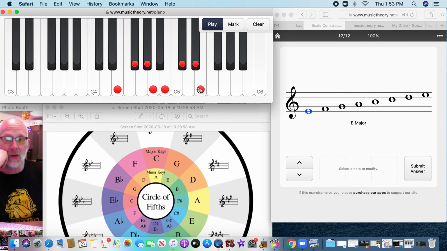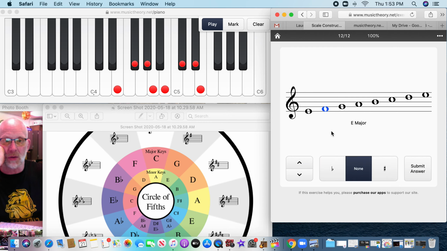This sounds major. All right, so leave the first one. Sharp the next 2. Leave the next 2. Then sharp the next 2. And leave the last one.